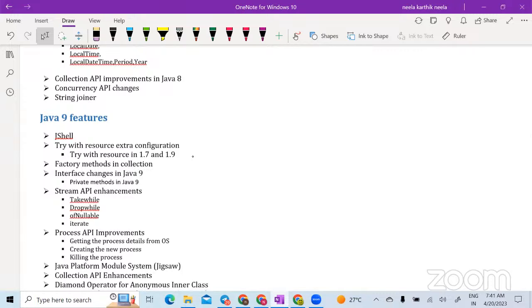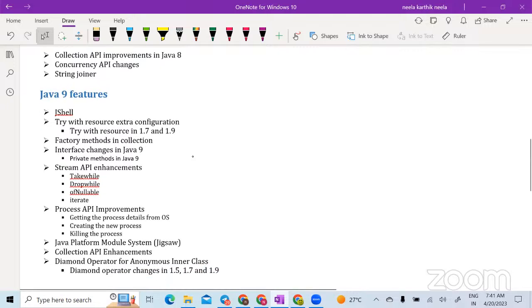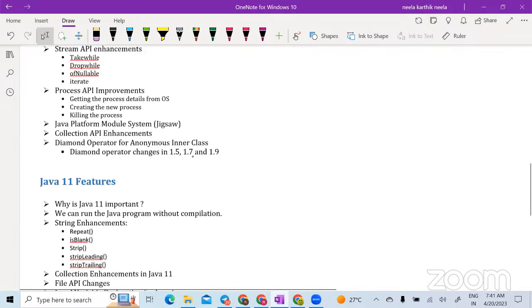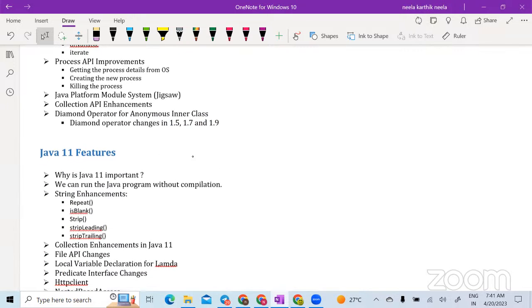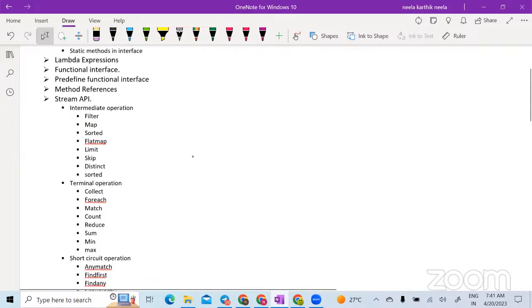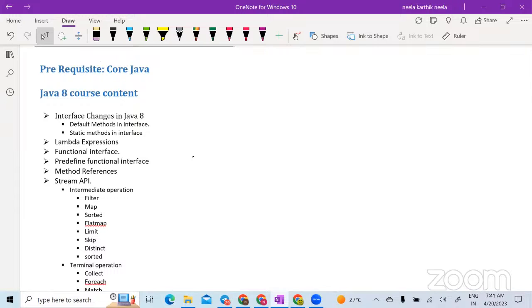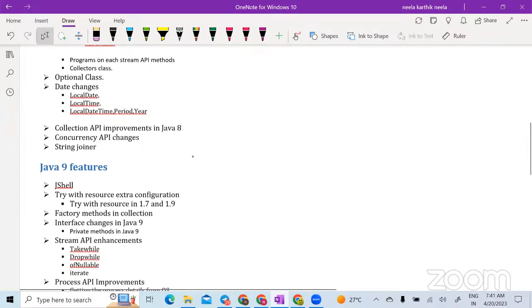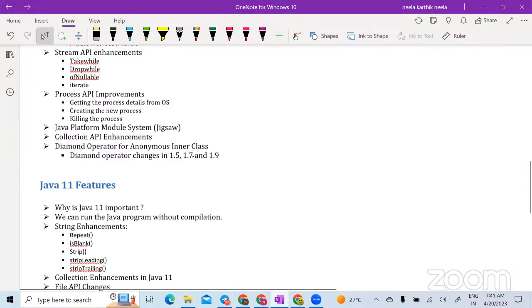So whenever they are moving to 11, obviously they'll be using the features of 9 and 10 and 11, right? And there is a chance to ask questions in the interview. So that is the reason we clubbed 8, 9, 11 together and created a course. So this is the course content and why we have to learn 8, 9, 11.